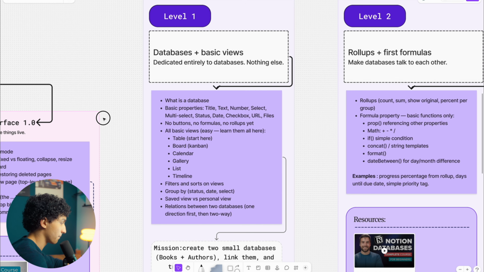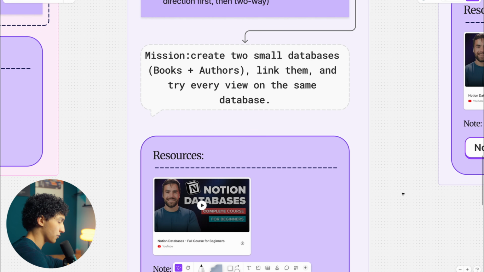Those will come later. Try also to play with filters and sorting, group your pages by status or dates, and see the difference between a saved view and a personal view. And your mission for this level, try to create 2 simple databases like a books tracker and an authors database, and just try to link them.